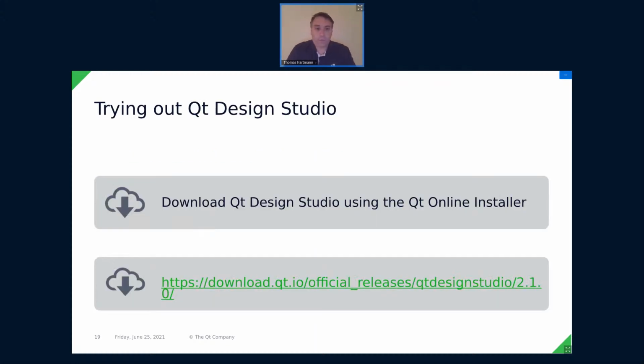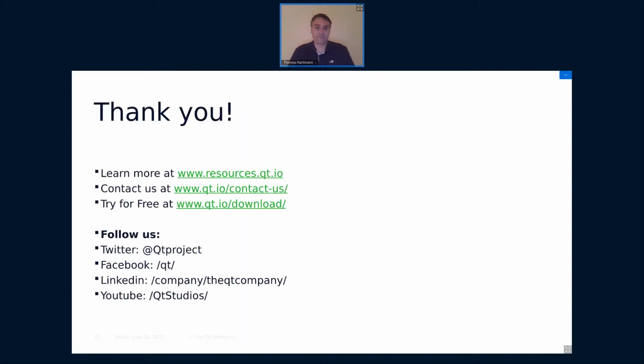If I want to try out Qt Design Studio, you have two options. You can download it using the Qt online installer, or you can always get the releases also from our download page. That's a standalone installer, but the standalone installer only works for the free community version. While if you have a commercial license, then you have to use the Qt Online installer. But please give it a chance, try it out.